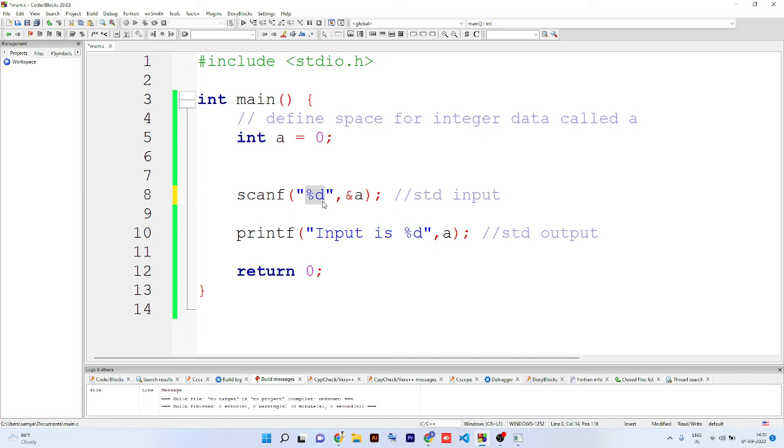Do I want to change the variable name A? No. A is just a name given to some address. There is some space in the RAM which has got its own address. In that address I want to store the value of whatever I have scanned. So that's why I do scanf %d. Take the input as an integer and store it at the address of A. Understood?